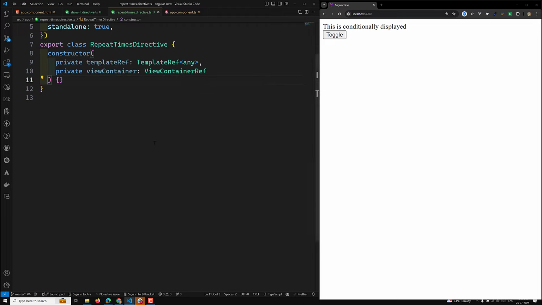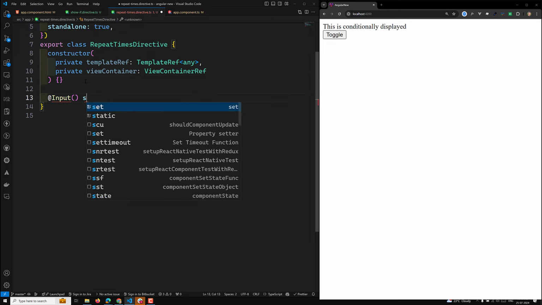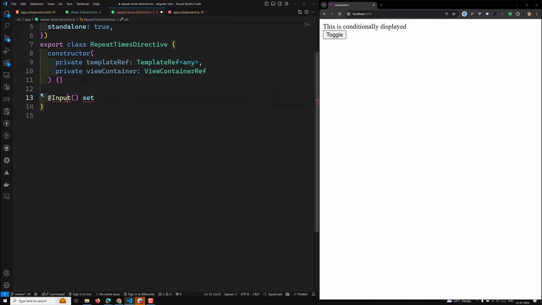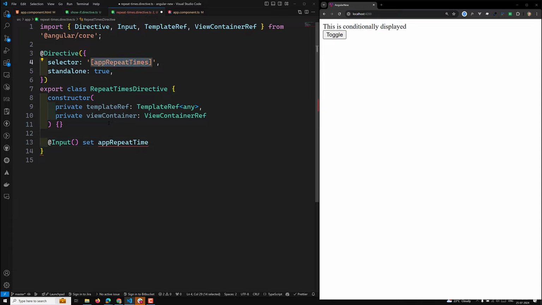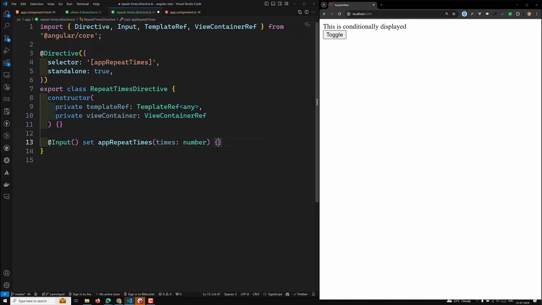Now if you want to set it, you can use the Input decorator. We can use ngOnChanges also, but here an input setter, and this Input should be imported from Angular core, and set appRepeatTimes. This is the only variable you will have, and here you will have the times, the number. So you will get how many times it needs to be repeated.